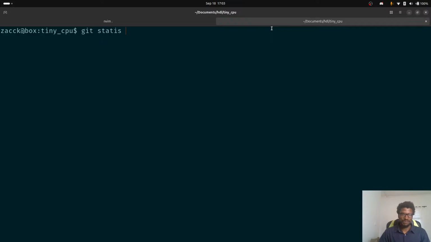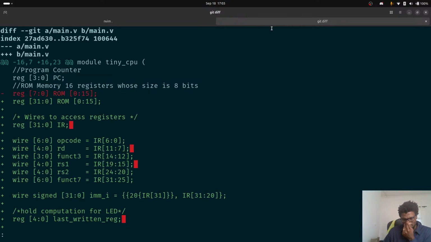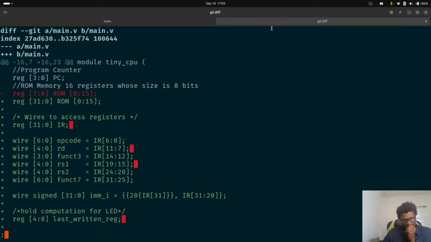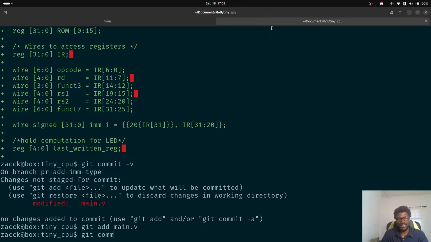Git status. This is a big change. Git diff. I, for one, am shocked that actually something is working. I'm insanely shocked, and yeah, I'm gonna stop there today. I'm just so happy. Git add main. Git commit dash v.